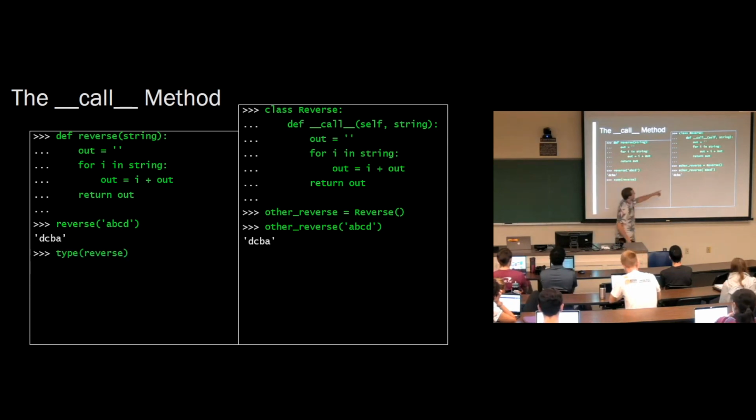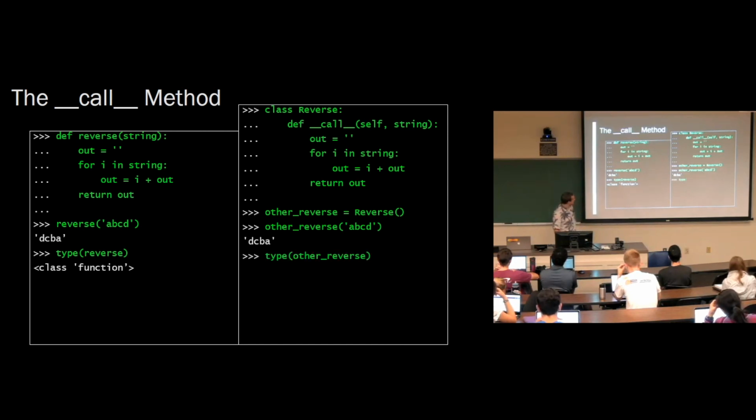And so what's happening here is when you call this function, the dunder call method is being called. So the call behavior of instances of this class is defined by the dunder call method. If we get the type of reverse, it's just a function, just like we expect. It's a function, we wrote it, it's a global static function.